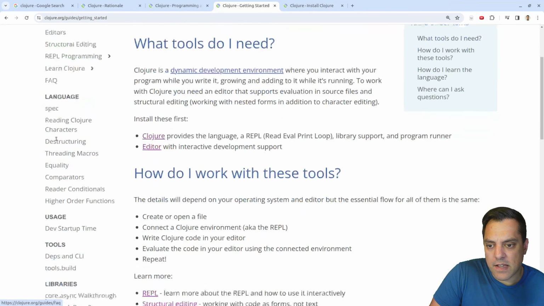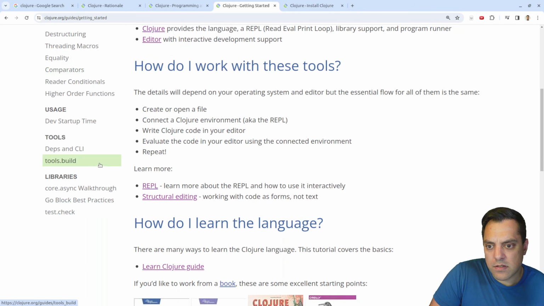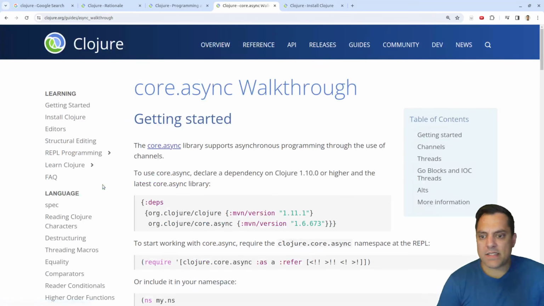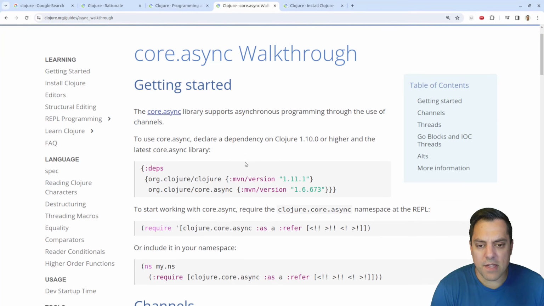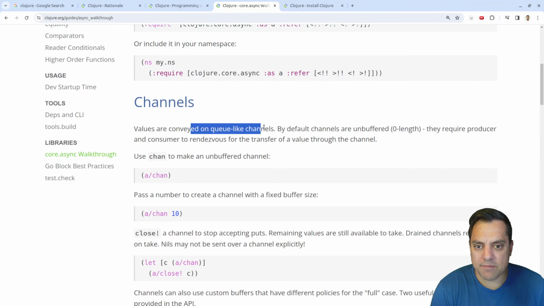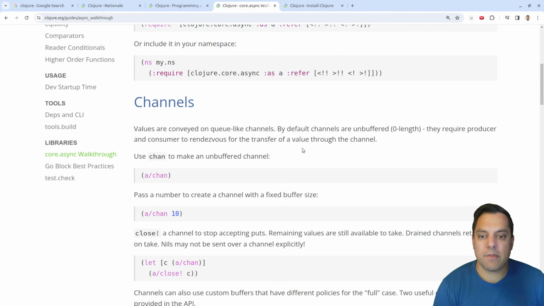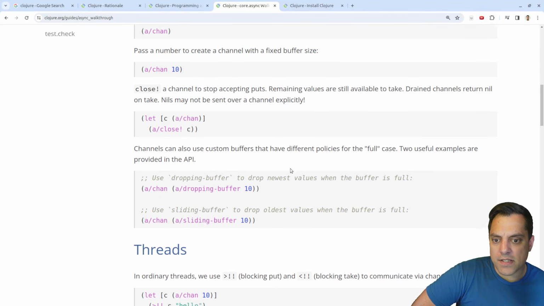Let's see in their guides. Language. I guess we've got the async module here. Okay, using channels. Let's see if they have a little example here. Okay, so they create queue-like channels. This is looking like Go-style concurrency, I suppose.